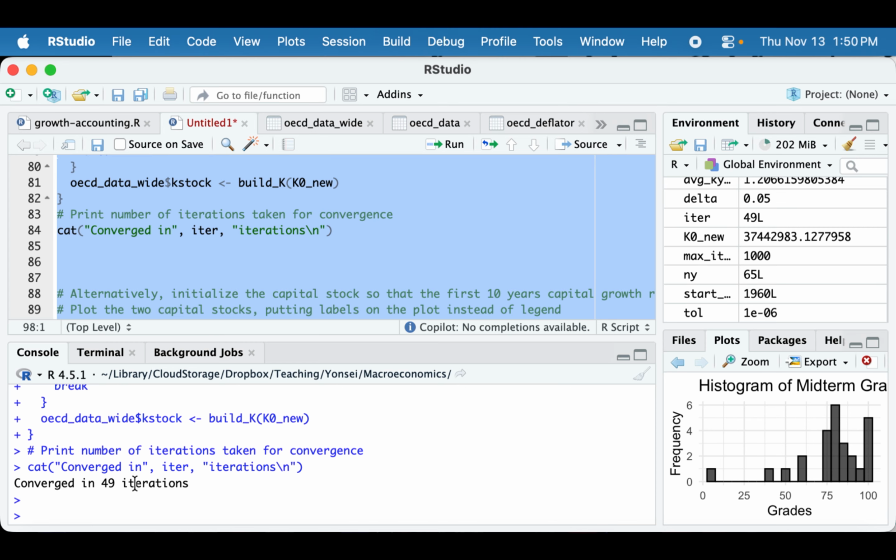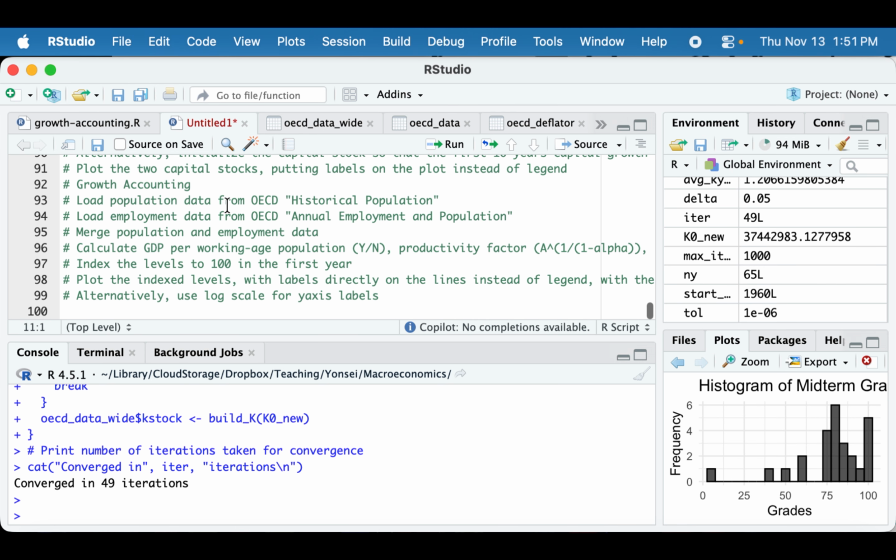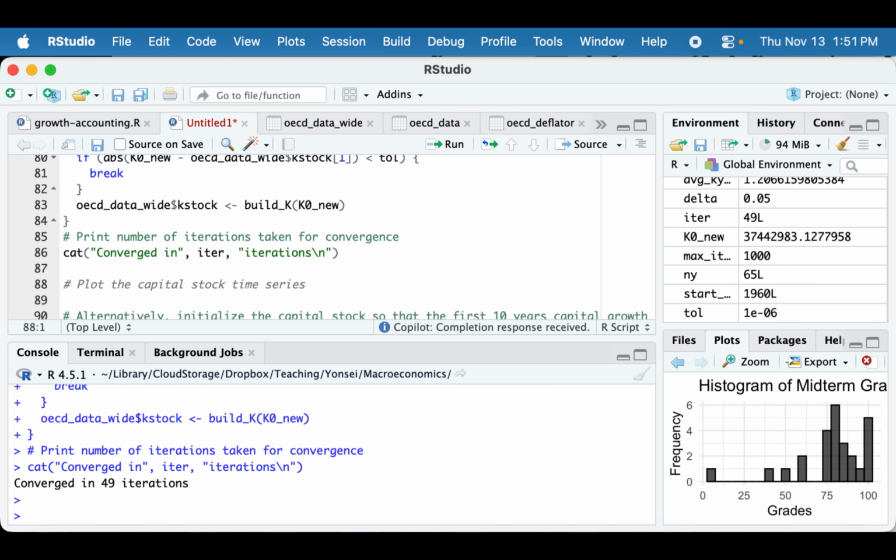Okay, so see how it converged in 49 iterations. This is from the original capital stock guess of, whatever it is, 3 times investment. That was the initial guess, right? And then it took 49 iterations. But you see how it took a split second. Let's just do a quick plot. Plot the capital stock time series.